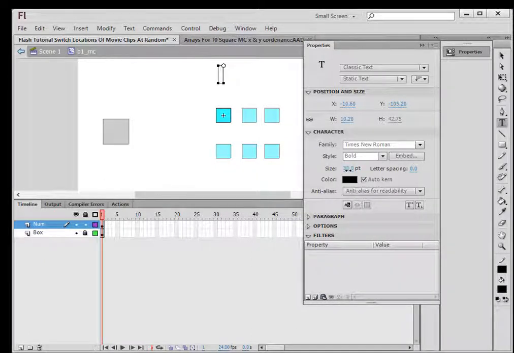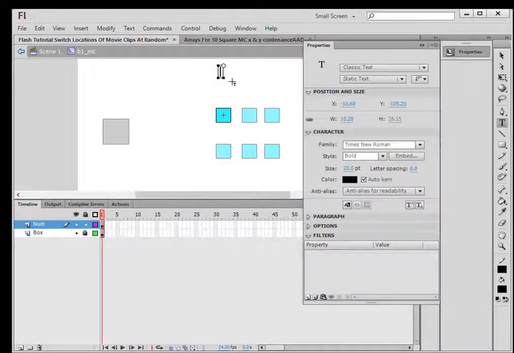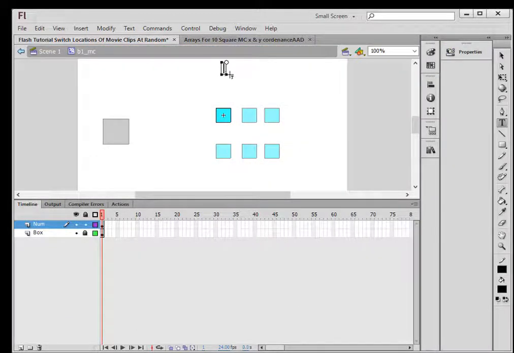I want to make this about 20 points. Now, make sure static text is selected here. Embed it. You should have clicked on uppercase, lowercase, numerals, and punctuation, and click OK. And in here, write a number 1 in this text box. Pick up your selection tool and drag it down here and put it in that box.